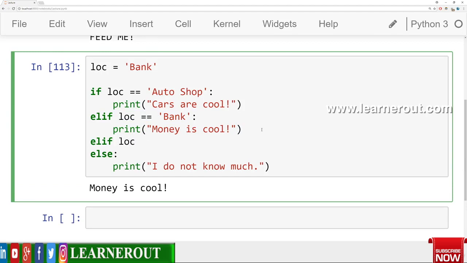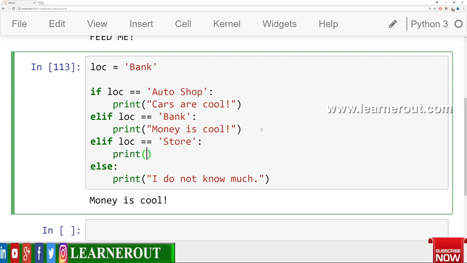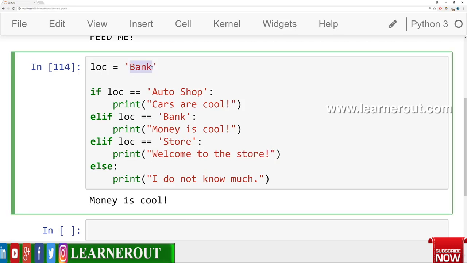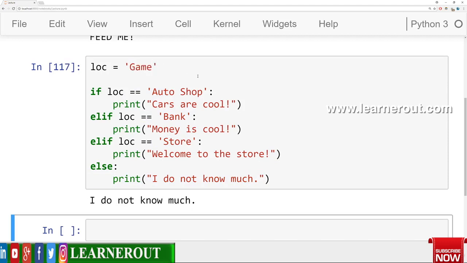We can say LOC is equal to store, colon, print, welcome to the store. We run that, and we still get back money is cool, but as soon as we start changing this condition, let's change it to auto shop. We run that, we get back cars are cool. If we change it to store, we get back welcome to the store. And if we change it to something else that's not in any of these conditions, then we'll have the else block code execute. So let's see what that looks like. Let's say we're going to some game, and it says, I do not know much. Perfect.